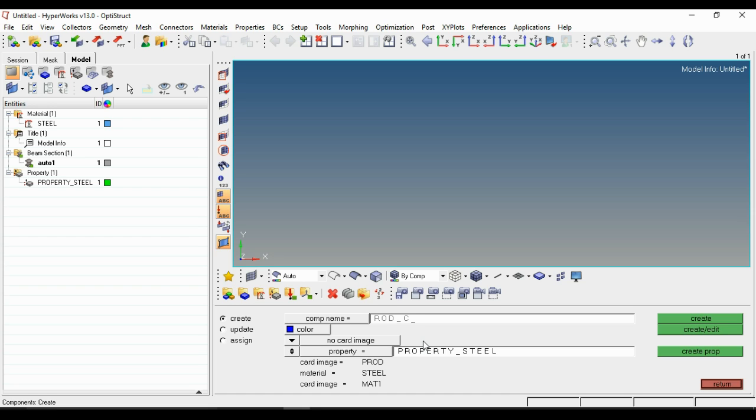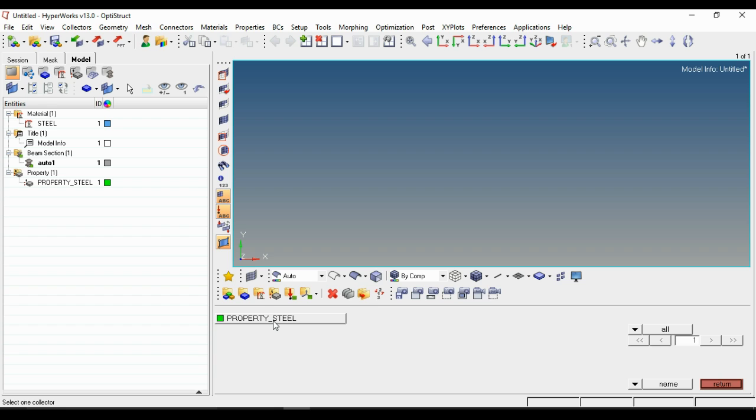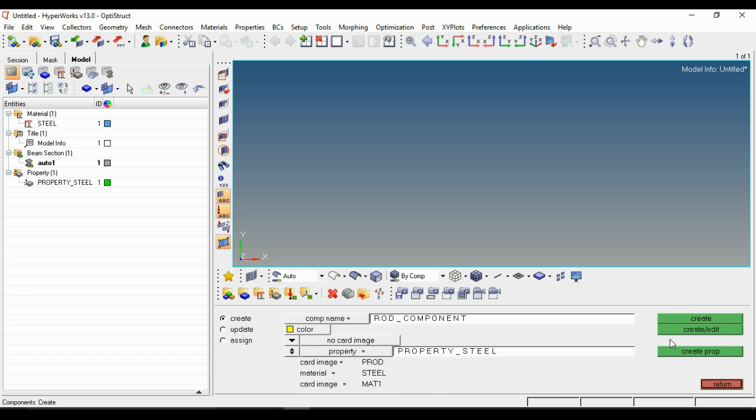Name can be anything. And color. Remember one thing here. The color you assign to the component is the color of your model you are doing. So select a nice color. Check that no card image has been selected. Click on property. Select the property you have created. Click on create by edit. Component has been created. Click on return.